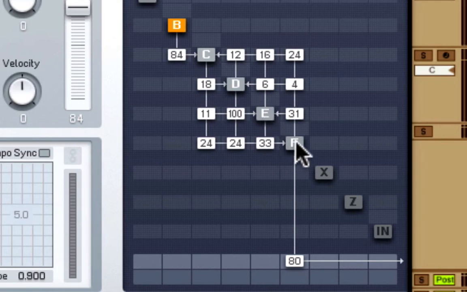So take your time, pause the video, do what you've got to do. And now let's go back to C, and we're going to route C 11 into E and 24 into F.